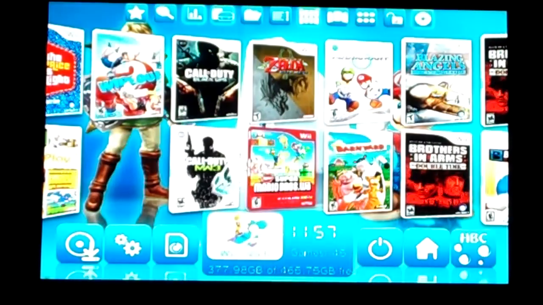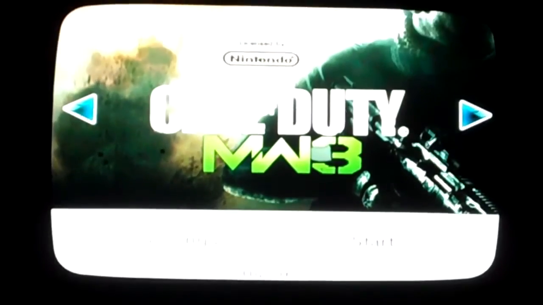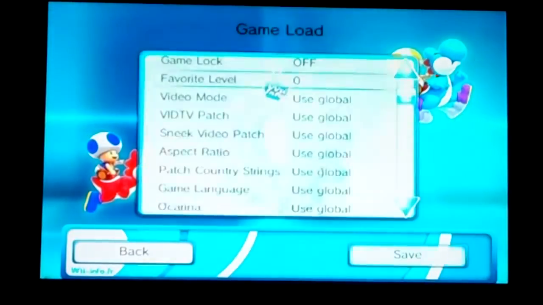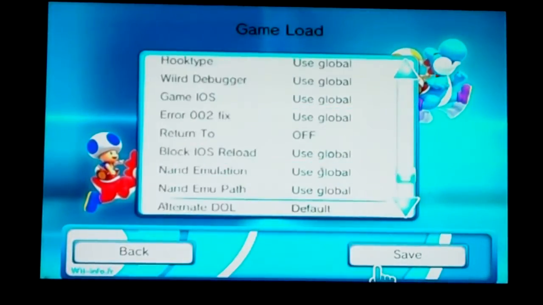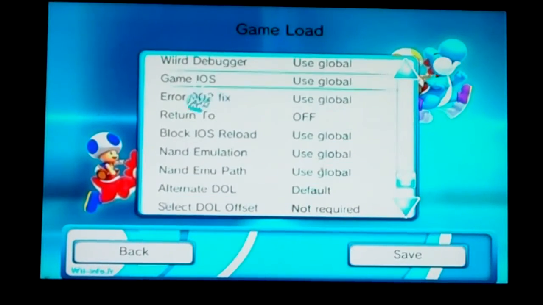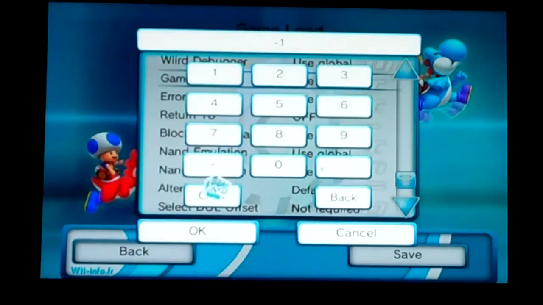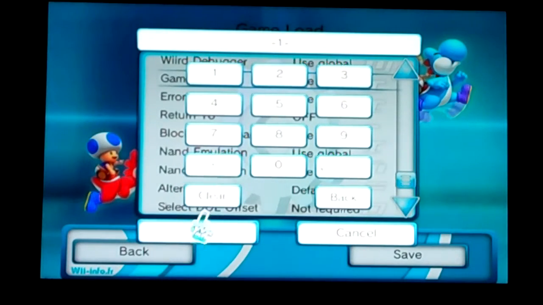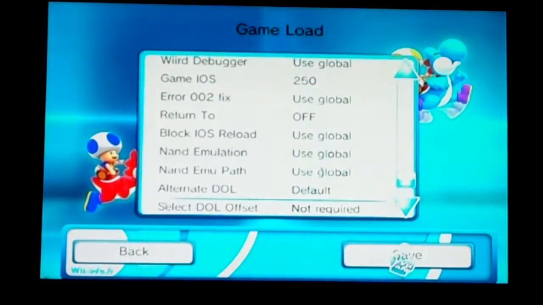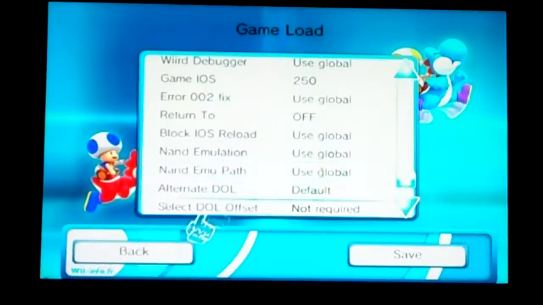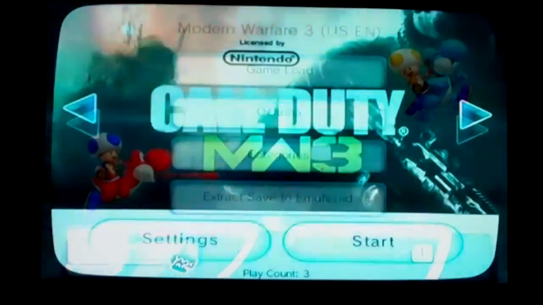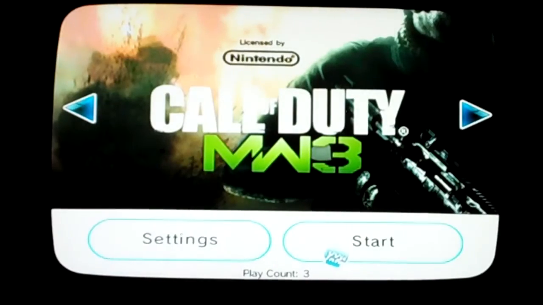Okay, so then we're going to go back to the Modern Warfare 3 that wouldn't load. Go back to the settings, go to the game load menu, scroll all the way down to game IOS, click on it. Now this game happens to use IOS 250, so we're going to enter 250 in there. Click OK, click save, wait for it to come up, save successfully, back out, click start, and now it should load just fine past the loading screen and load the game up. We'll see what happens.